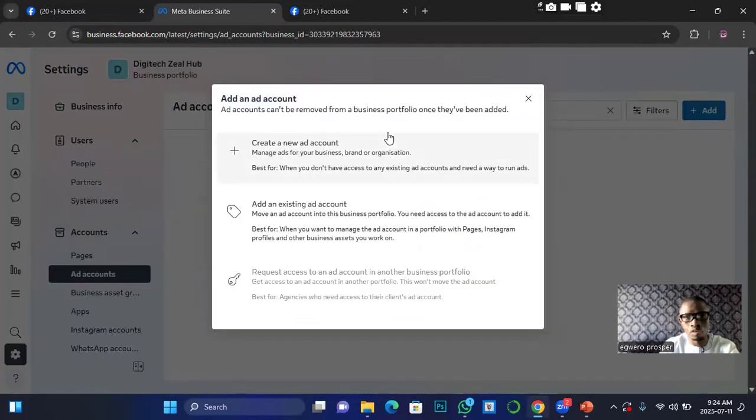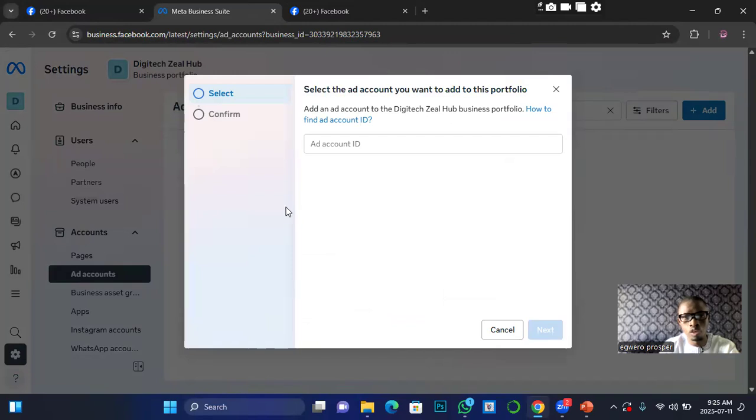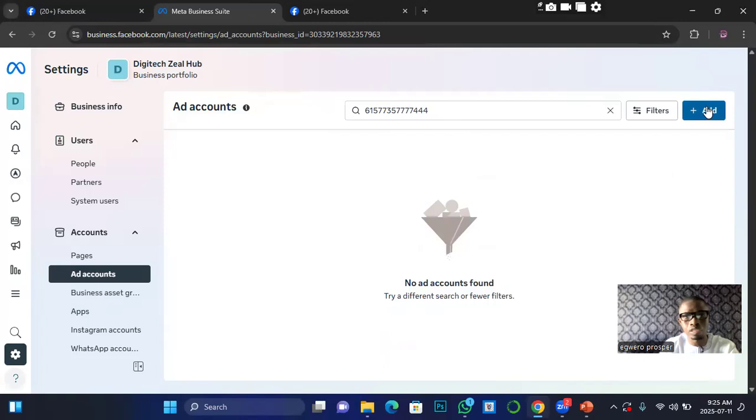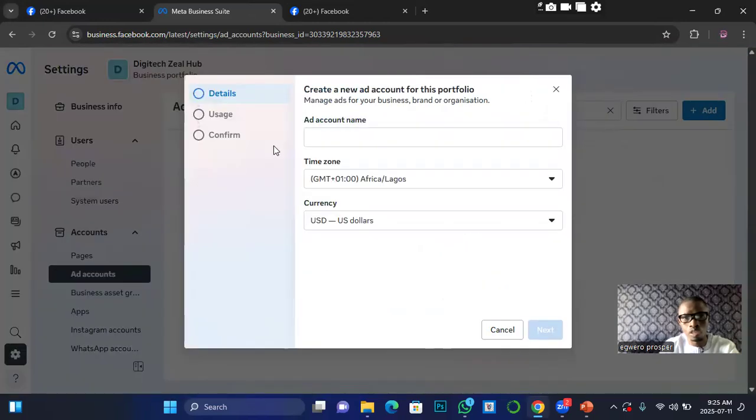Let me see if I can. Okay, so let's just quickly create one. We have not created any. But I thought we had done all this last time. Okay, let me see. Maybe it was not acknowledged, because I know that an added account cannot be removed from a business portfolio once they have been created. Manage account, add an existing account, request for account. Let me check this option. What is the account ID? I thought we had done this, but let me just check. I thought we created all these accounts.